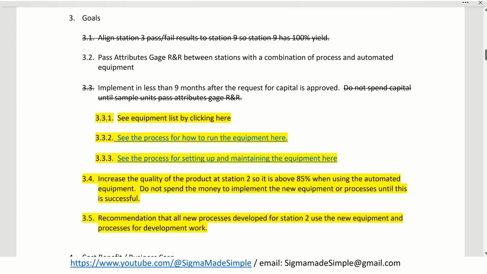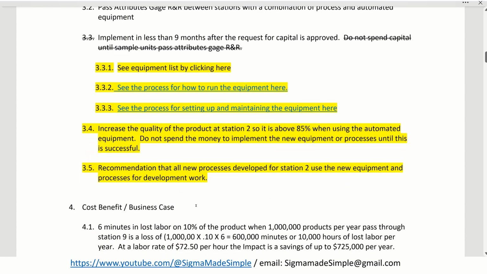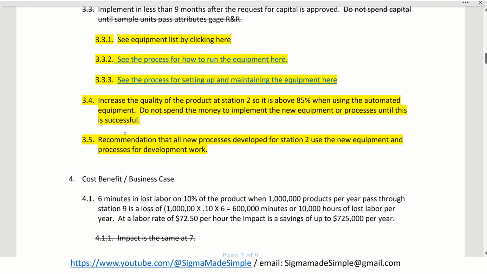And he's going to generate an equipment list of what we would need to buy based off of his investigation here. And that doesn't have to be in here. It can be another list, easier to deal with. Same with the process. He's generated a process for how to run the equipment, and then they generated a process for how to maintain it and set it up. You need all of these things before you can do any sort of gauge R&R. So they increase the quality of the product at station 2.